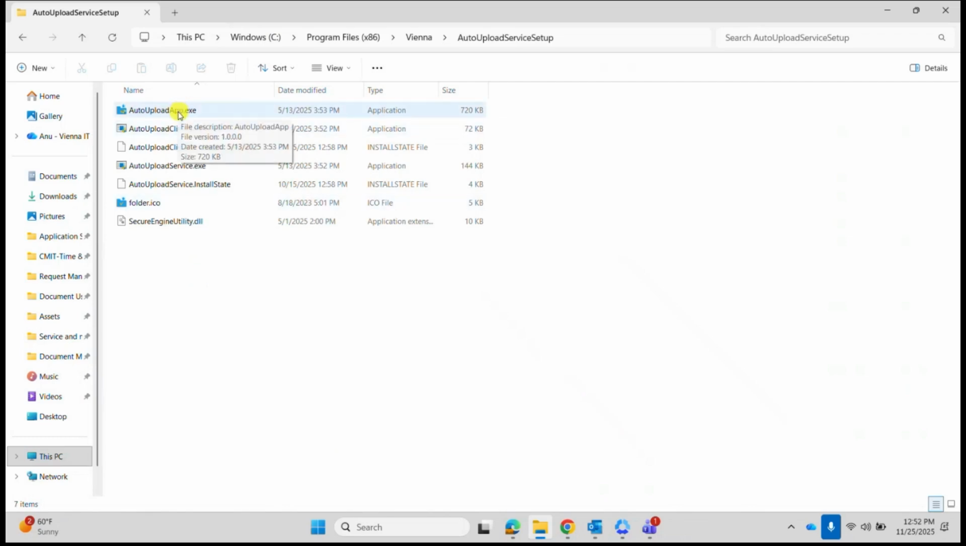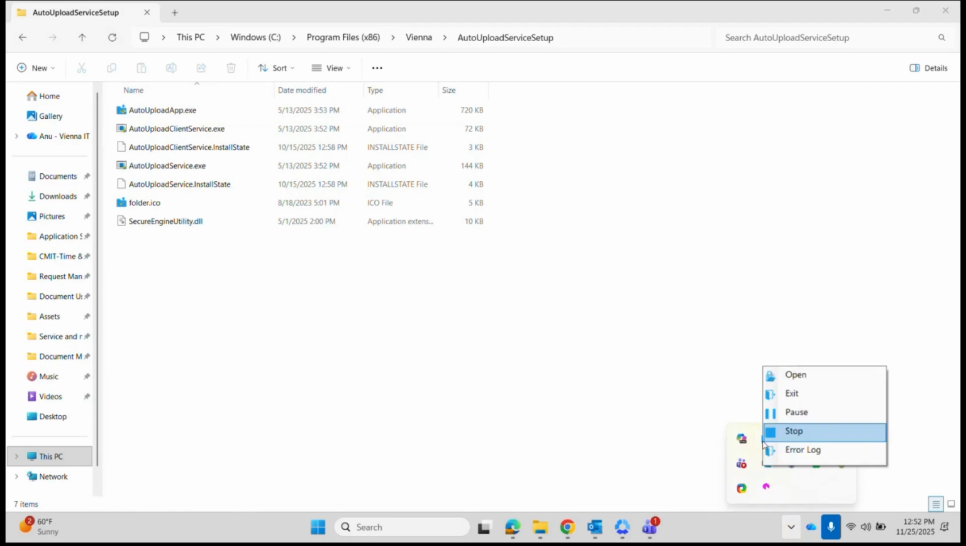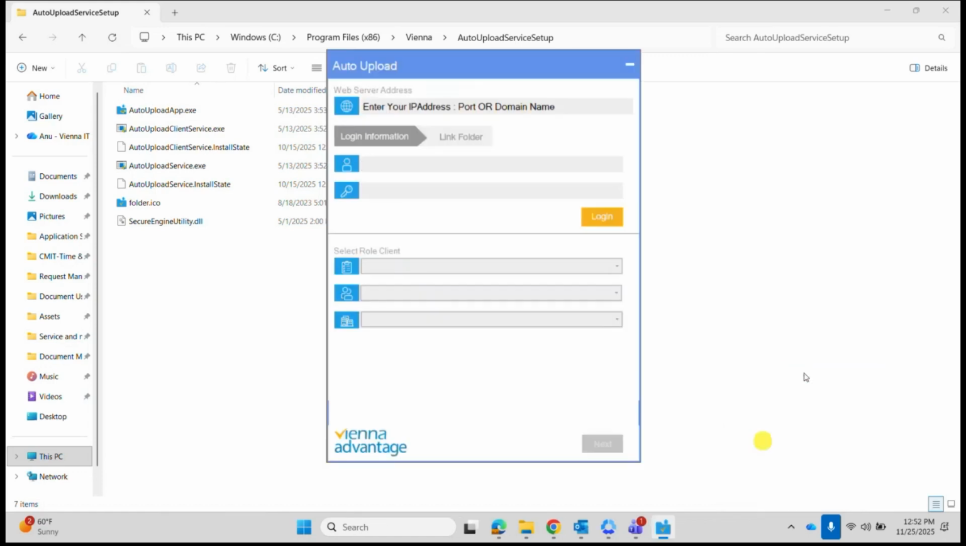Next, the user should double-click the AutoUpload app.exe file. This action will open the AutoUpload application successfully on their local system. To view the AutoUpload app, click the hidden icons on the taskbar and locate the AutoUpload app icon. Click the icon and select Open to successfully open the application on the user system.